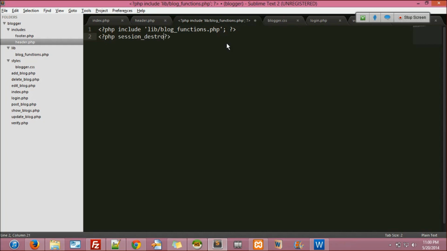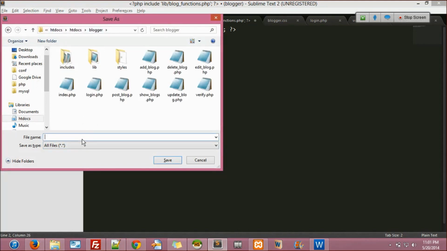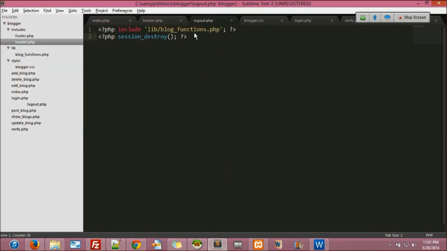People will ask you this in interviews. So this is logout.php. They'll ask you, how do you log out a session? This is how. As soon as you log out the session, you have to header, take him to index.php.